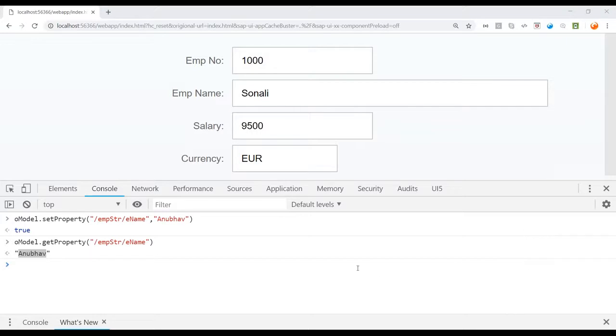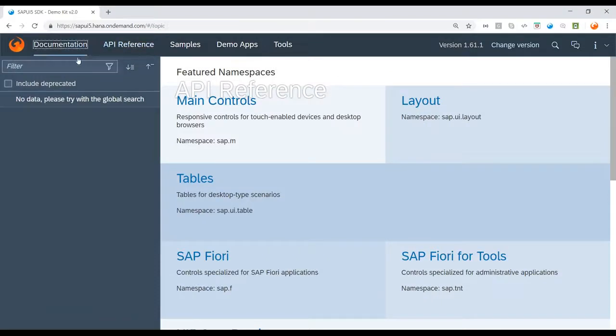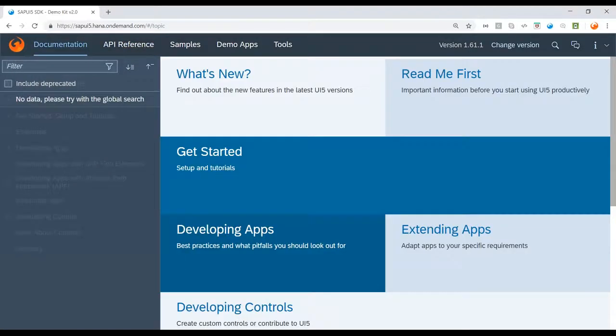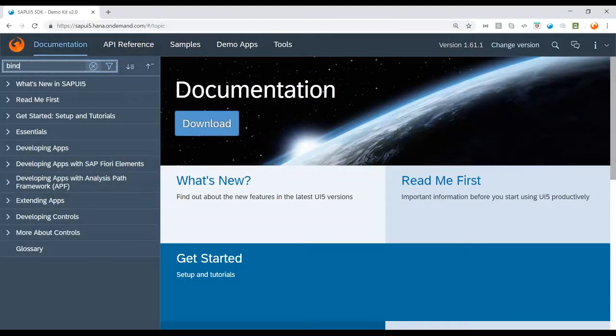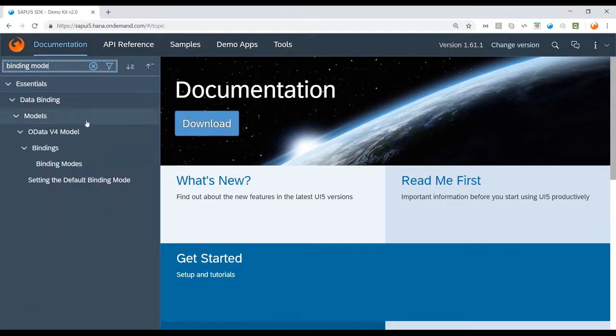Very important concept, guys. One way and two way binding. Very, very important. From model to model, does the default binding mode differ? Yes, it may differ. Let's see where we can find the default binding mode for each model. Let's go back and check it out. Come to documentation and search for binding modes. I told you guys this is the central place for all the documentation.